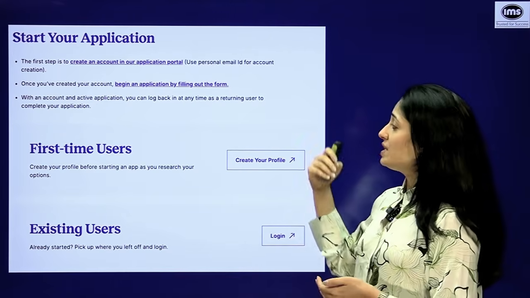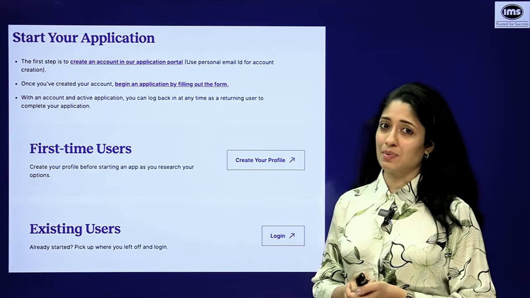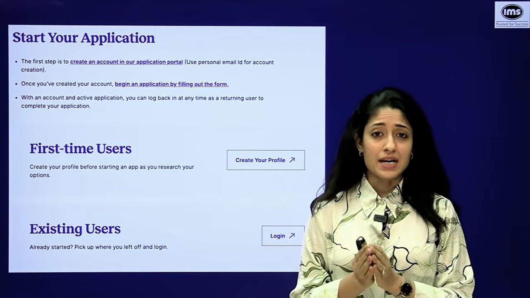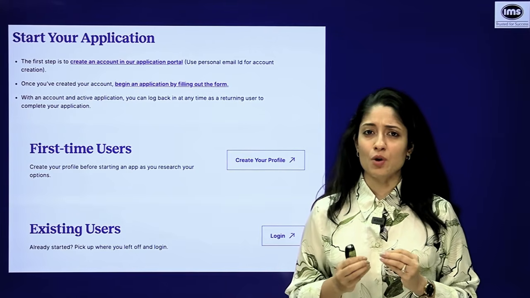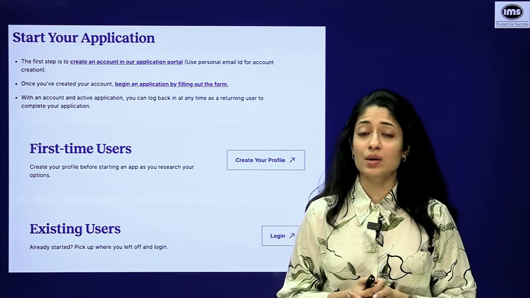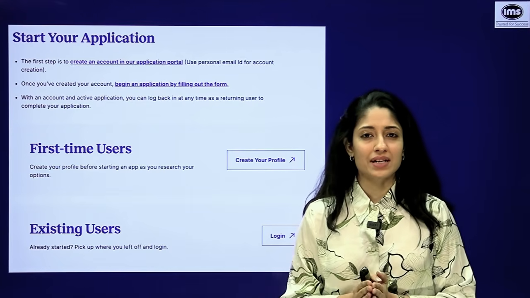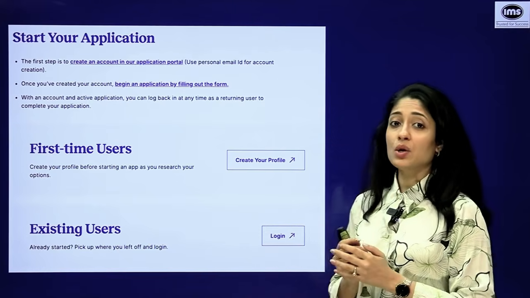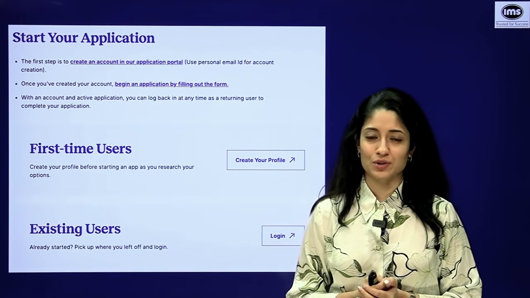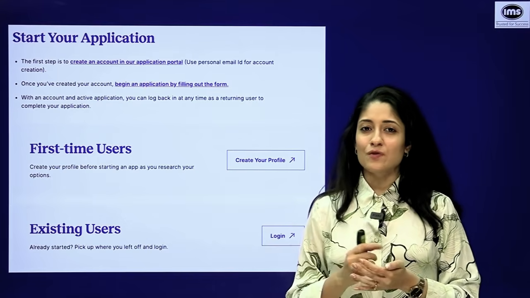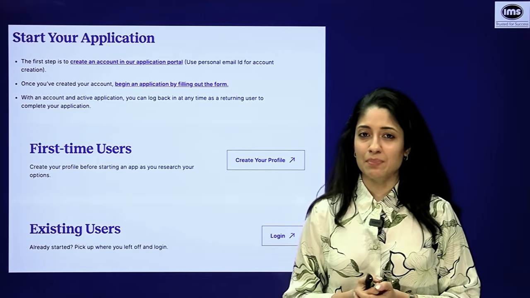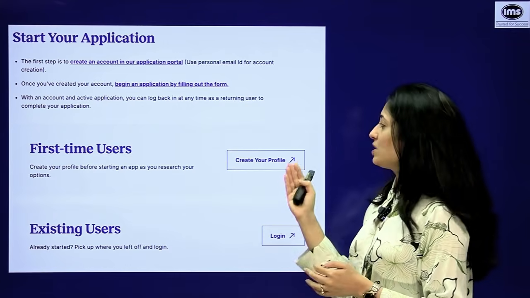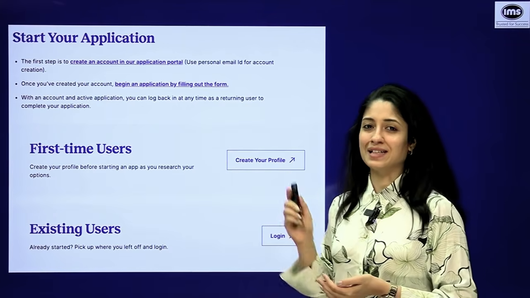portal. So you need to create an account in their application portal. In case you are an existing user, which means you have filled up an application form at ISB in any other program also, you will be categorized as existing user, for which you will have to log in with your previous login credentials. But if you are filling up an ISB application for the first time, you are a first-time user and you will have to create your profile by clicking here.